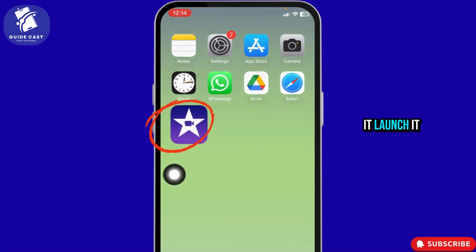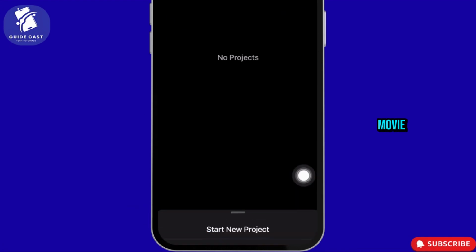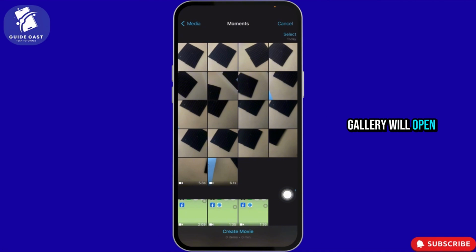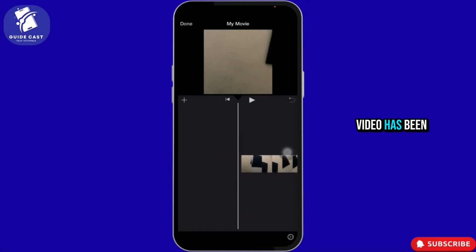Once you download it, launch it. Now click on the option Start New Project and select the option Movie. With that, your gallery will open up. Now go ahead and select the videos that you want to merge. Once you have selected, click on the option Create Movie. With that, your video has been merged.